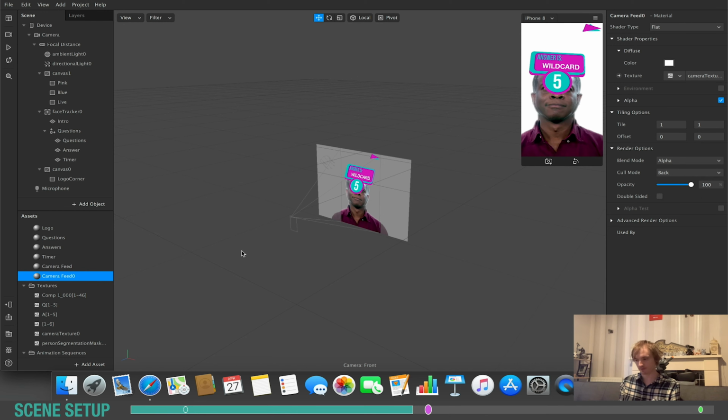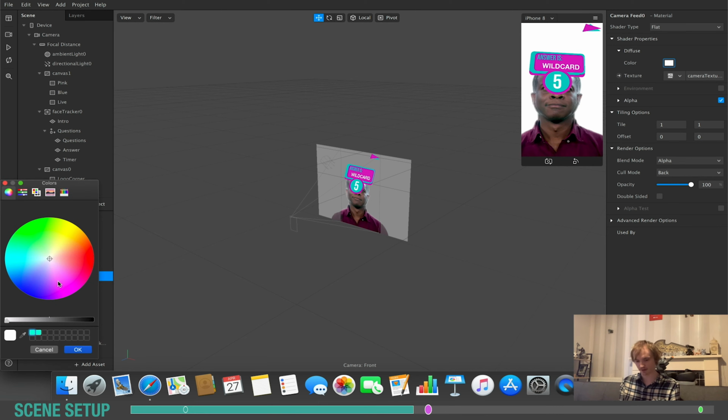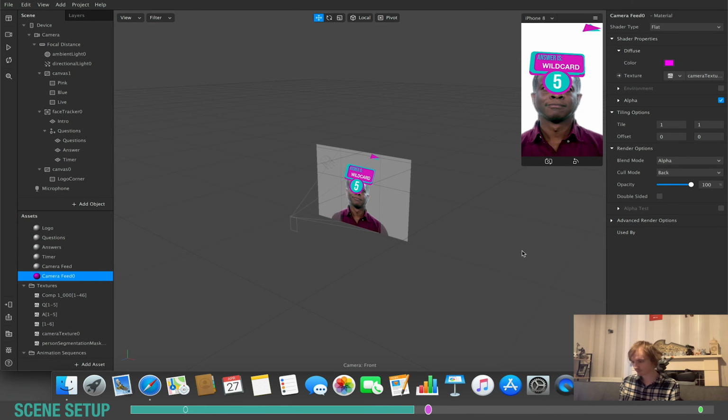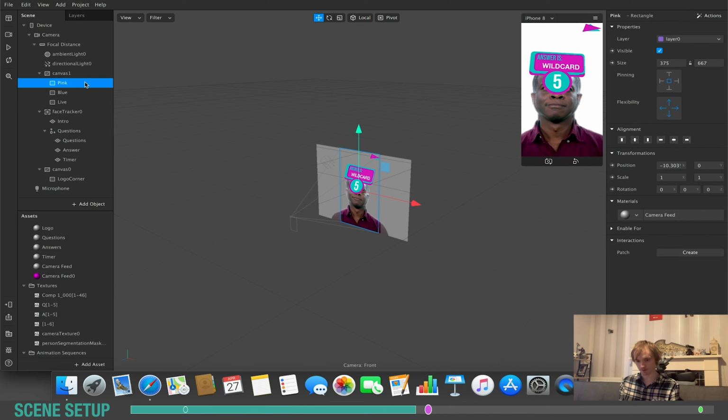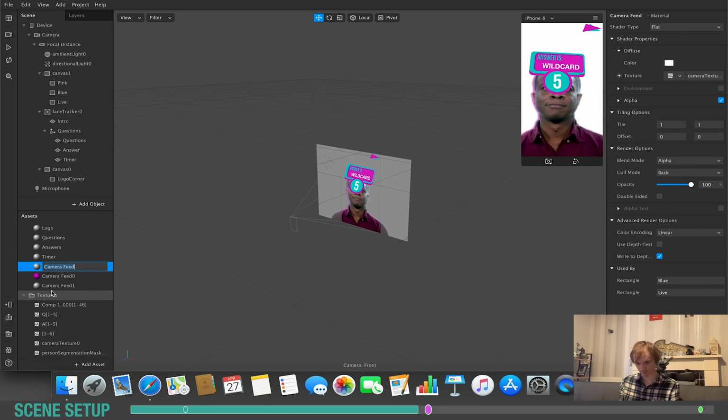On the duplicate of the material, I'm going to change this one to be a pink tinge. And I'm just going to reduce its opacity to around 50-60ish. Make sure I pick my pink material and choose my pink material. Then I'm going to go to blue. And I'm also going to just duplicate my camera feed one more time. This one I'm going to be colouring blue.